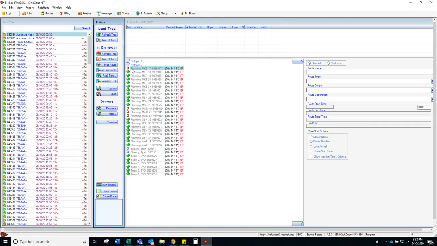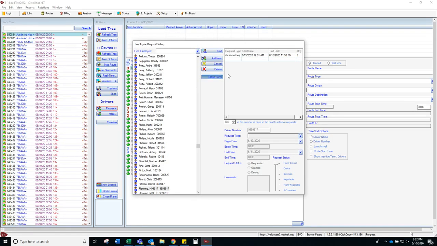Let's say that driver called in tomorrow and said that, hey, it's going to rain. I really don't want to go camping. I'll actually work. Another way we can remove that driver request, the same thing, we can click request type over here. So just another way to get there. We have that driver's name highlighted again down here. Here's that driver request. We're going to highlight it, and then you can just hit delete. And now that request goes away.